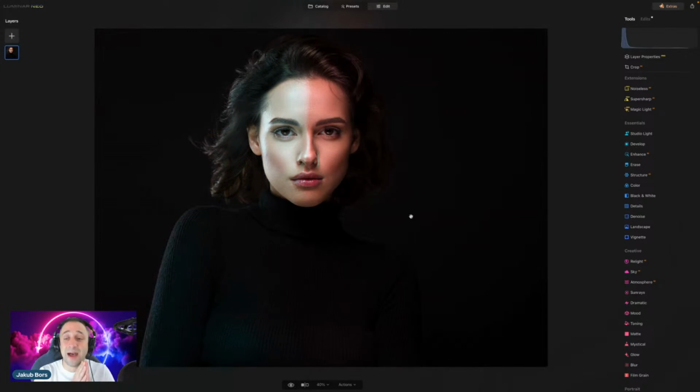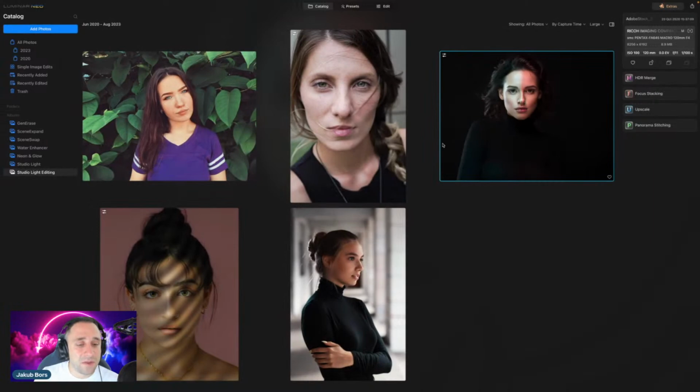Now, I'm sure that as the beta version gets improved, we will see even better performance. Of course, the real power of the tool is in combination with masking and with the possibility of using multiple of these light sources at the same time. But I really think that it's really exciting that you can do all of this with just one tool directly in Luminar NEO without the need of going into other applications, using overlays, and so on. So this is where we are. This is a little bit of the studio light.